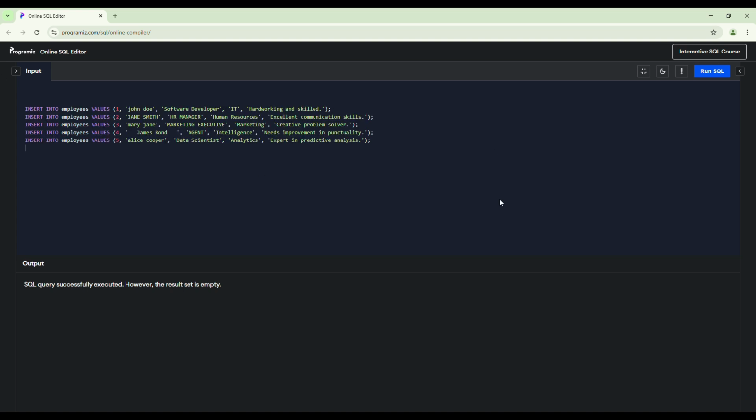Now I am inserting these values in that table, in the employee table. Now here are five records in my table, with extra spaces, with small letters, with capital letters. Okay, and now we are inserting all the records in the table. Now I am executing this query. The query is executed successfully.